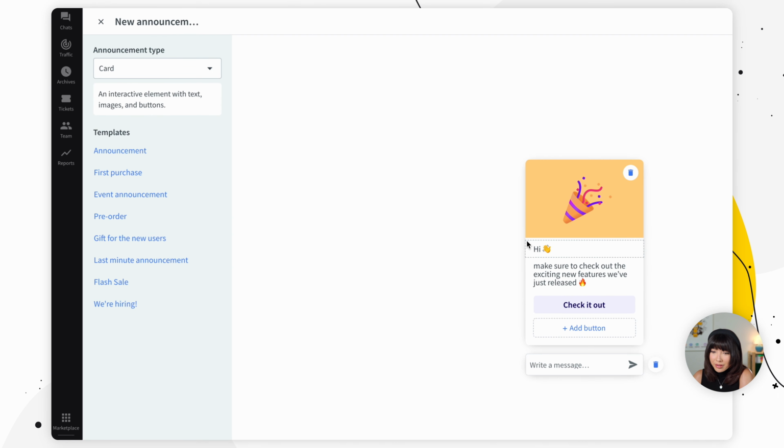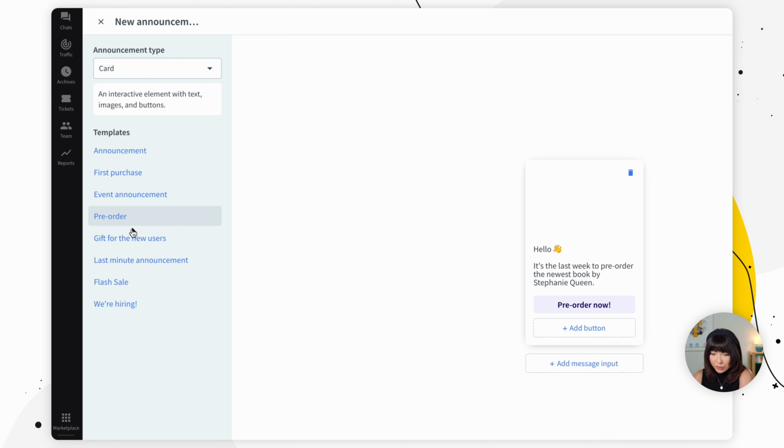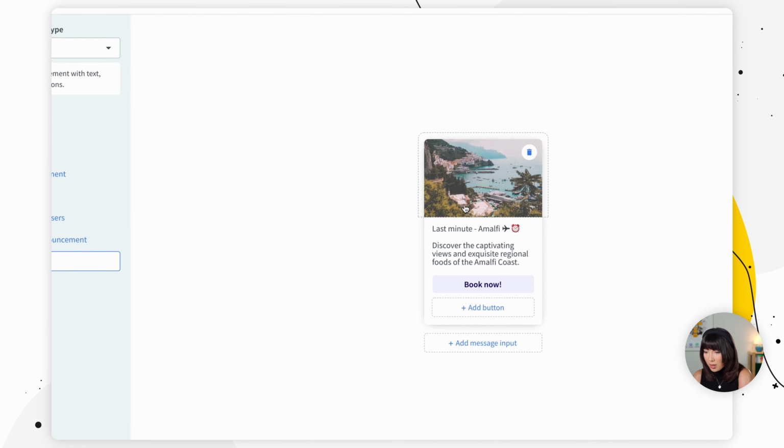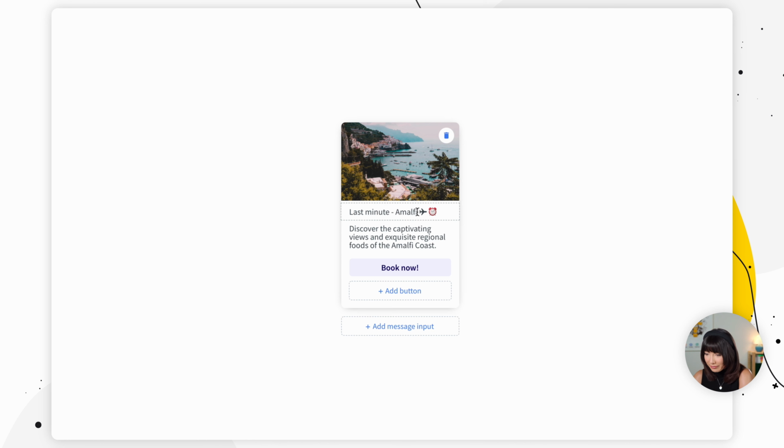Now we're going to stay with Card here. And we're actually going to choose a template. We have several templates to choose from. We're going to go with flash sale. And I'm just gonna customize it quickly.